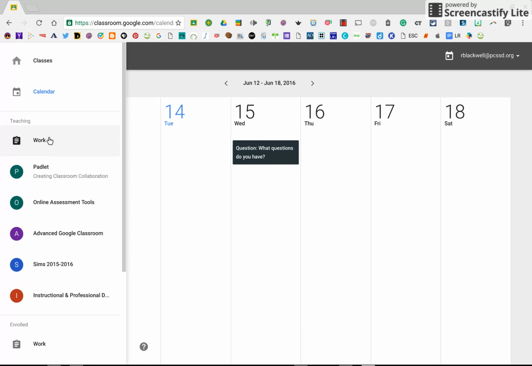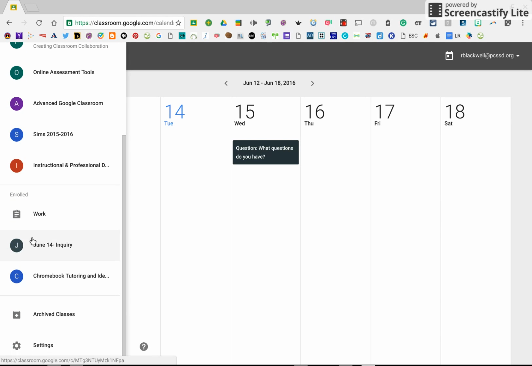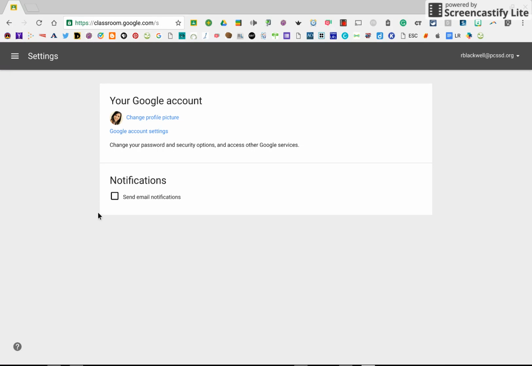I can also, if you look here, here are classes that I'm technically teaching, and then I have enrolled in a couple of classes. So as a teacher, I can enroll in classes, but I can also own the classes. I have archive classes right here that I can go back to and look at. And the most important thing, I like settings here.